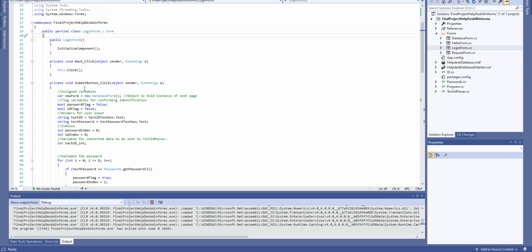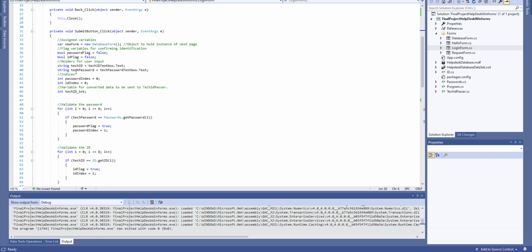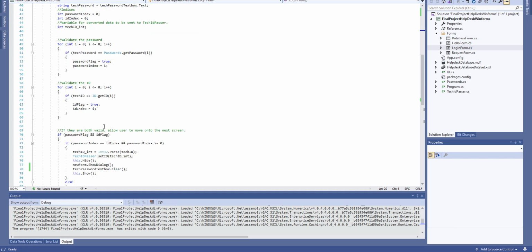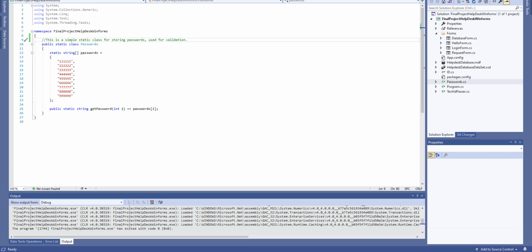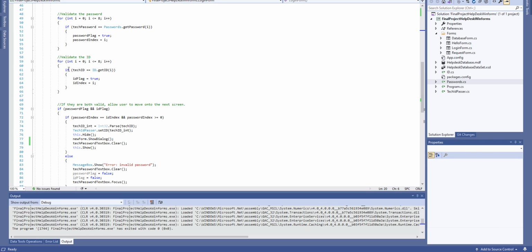Behind the scenes here, upon submitting the click button, when you have everything in there, you're actually assigning the different variables. And so this brings up a database form here. We have some flags. We have the holders for user input from the 2 text boxes, indexes to be used down here on these 4 areas, and a variable for converting it into an integer later on. This validates the password. It iterates through a list of the different passwords that we have over here. This goes through all the IDs and makes sure that it lines up with one of those IDs.